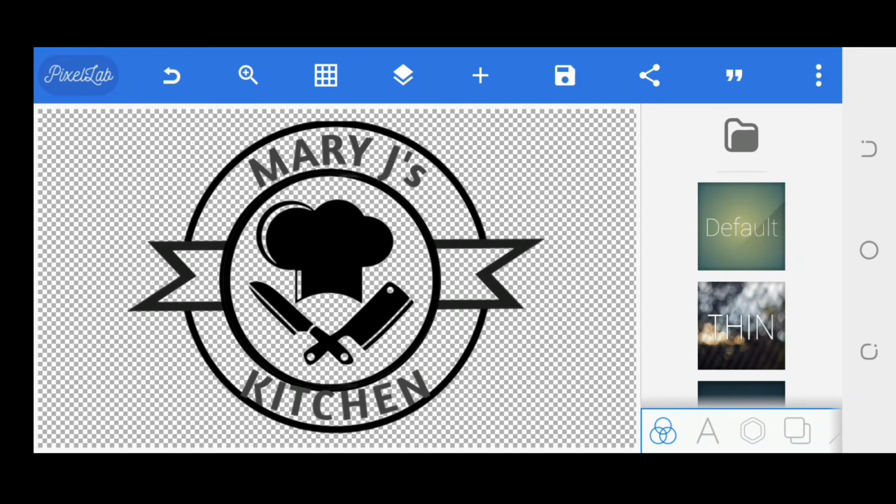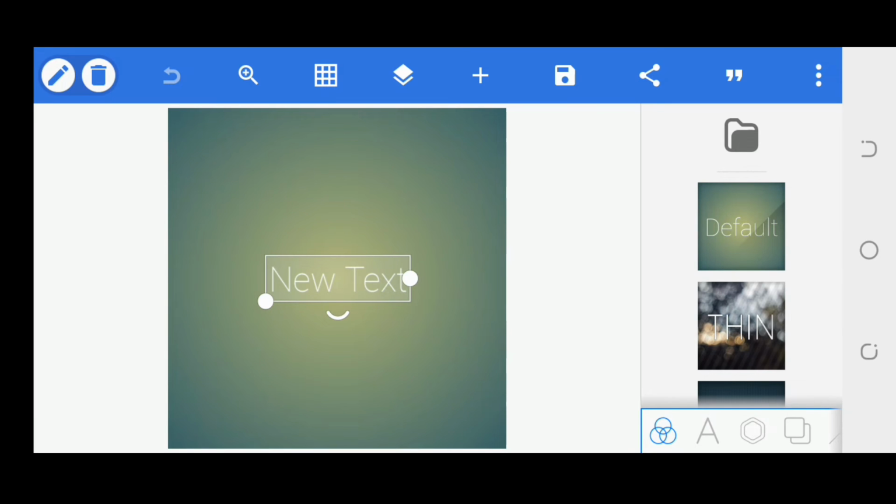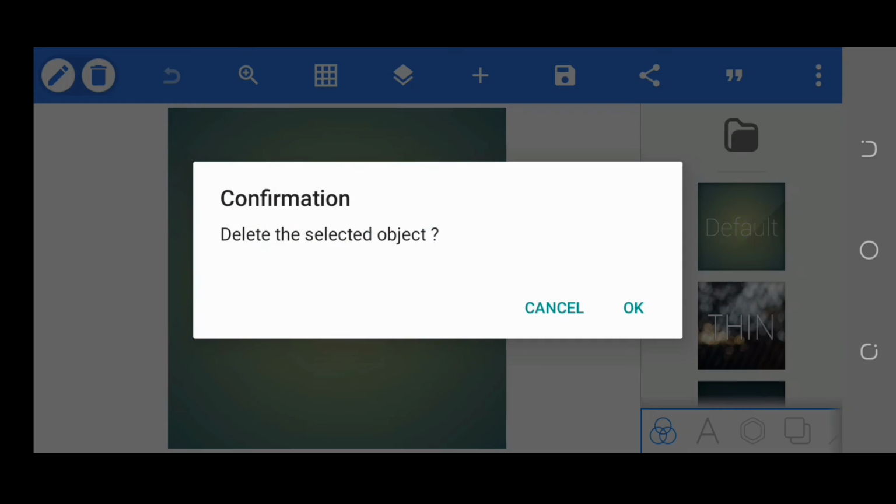Okay, so since you have saved it as image, you just need to go to this first option, then you press the default. It's going to say that if you open, then the progress will be lost. You don't need to be worried because you have saved it and it has saved automatically to your gallery. So you just press okay. See, now we have another page. So you delete the new text.